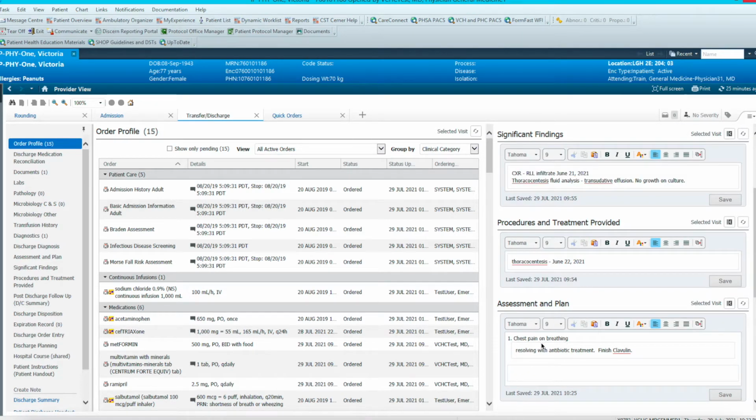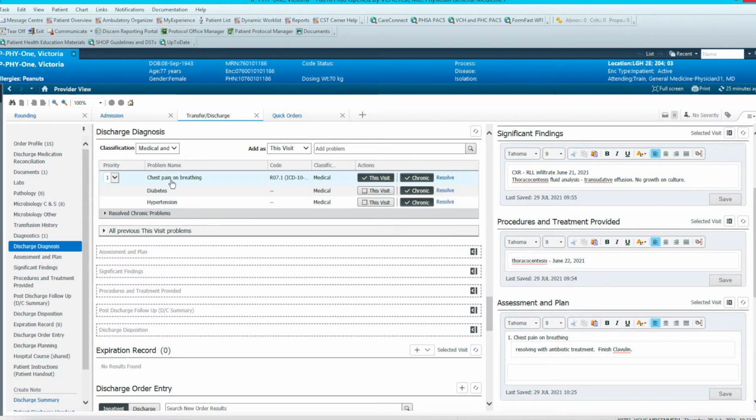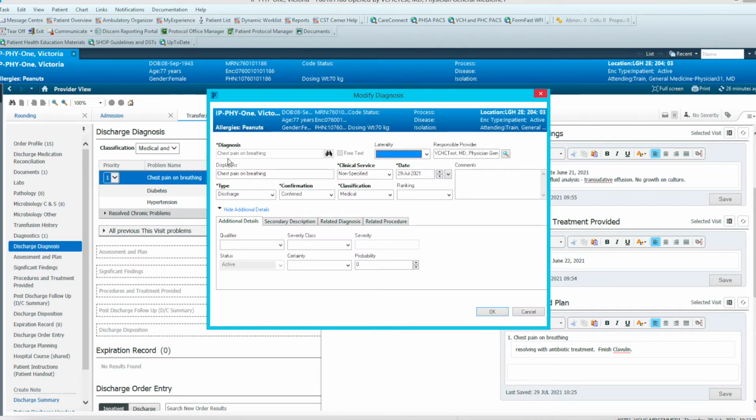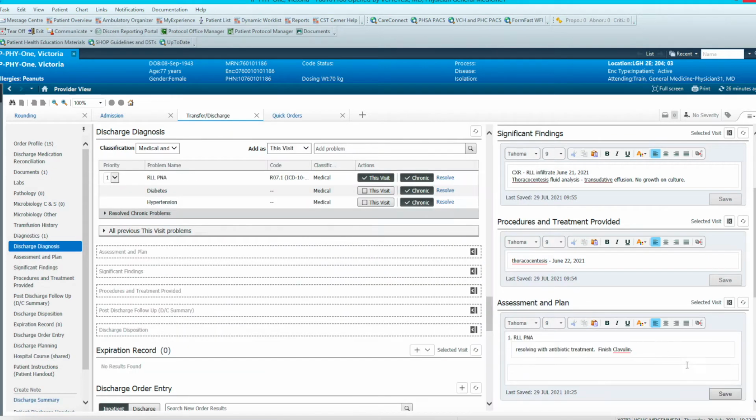One thing I haven't done here is the chest pain on breathing. This was an initial diagnosis in the emergency department, and I want to make this more specific to convey more information, and we want to write lower lobe pneumonia. So how do we do that? We go into the discharge diagnosis, chest pain on breathing, and we can modify. So you can see that the diagnosis is chest pain on breathing, but we want to display it as right lower lobe pneumonia. Okay. And now we can save that.